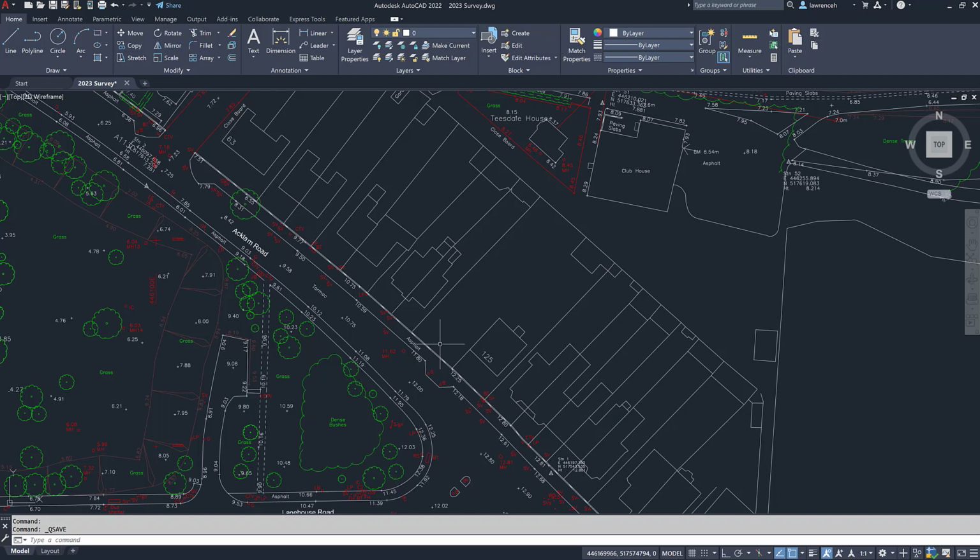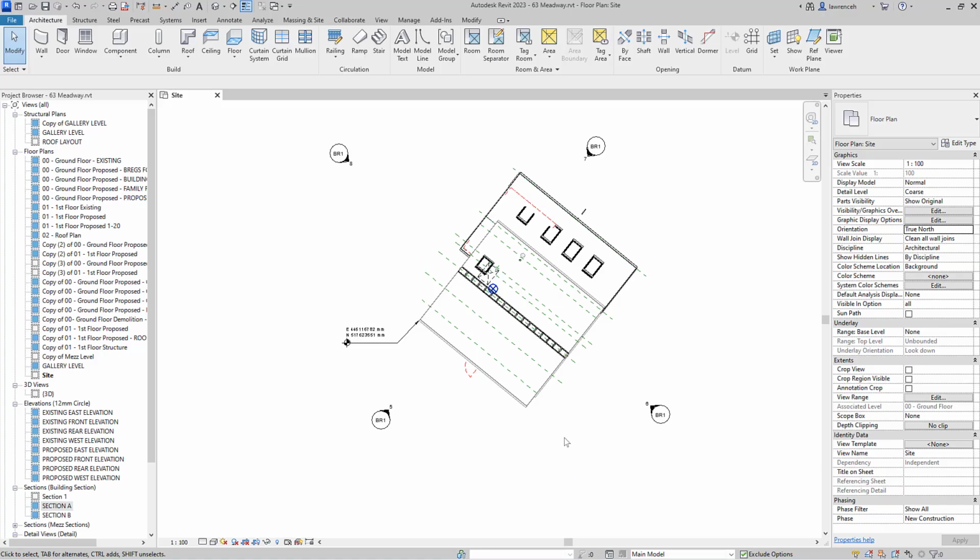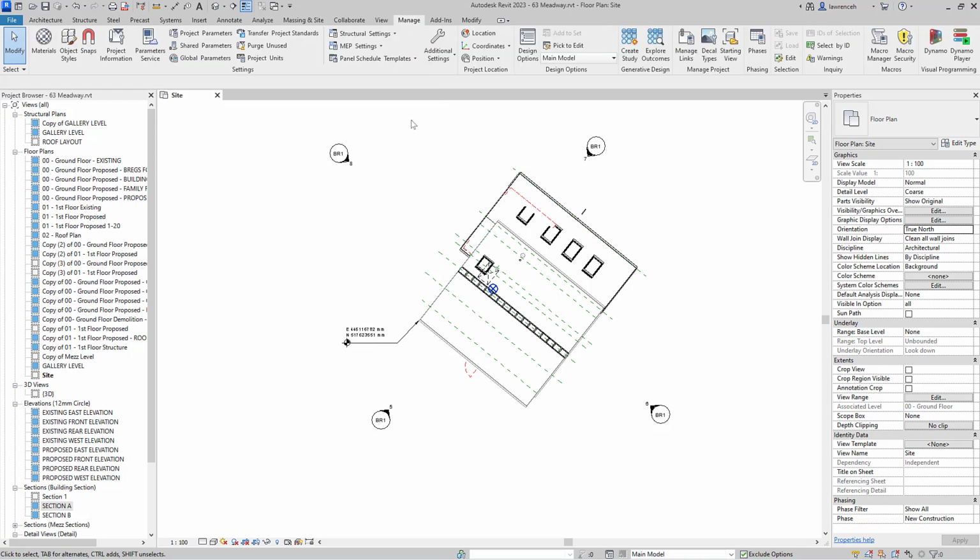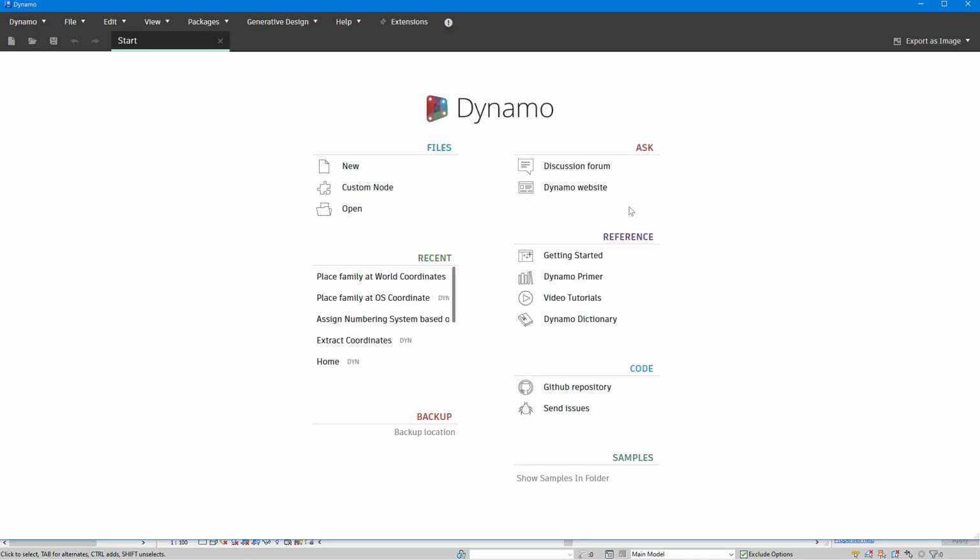Now, of course, to place out families in Revit at real world coordinates is very difficult. So let's now create a simple Dynamo script that will do this for us. So we'll begin by starting Dynamo. So we'll go ahead and select the Manage tab. And on the Manage tab in the Visual Programming panel, we'll go ahead and select Dynamo. So on the Start screen, we'll go ahead and click New.